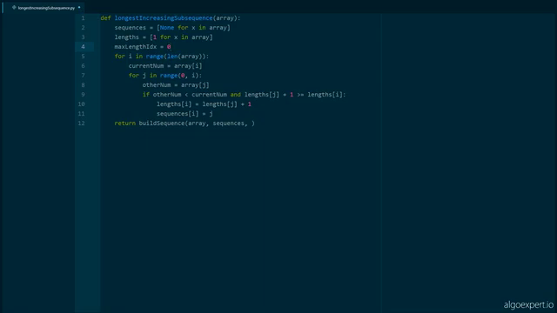Okay? And so here, in our first for loop, once we've finished iterating through all the numbers, we can say if the current length that we've stored at index i is greater than or equal to the length that's stored at max length idx, then update max length idx to i.